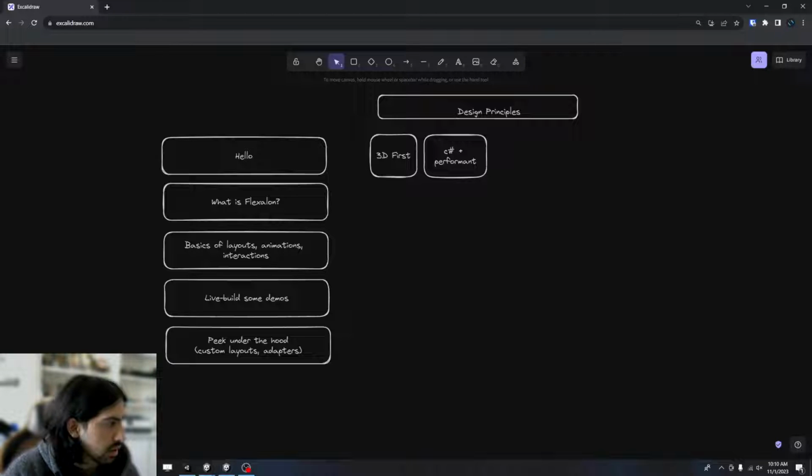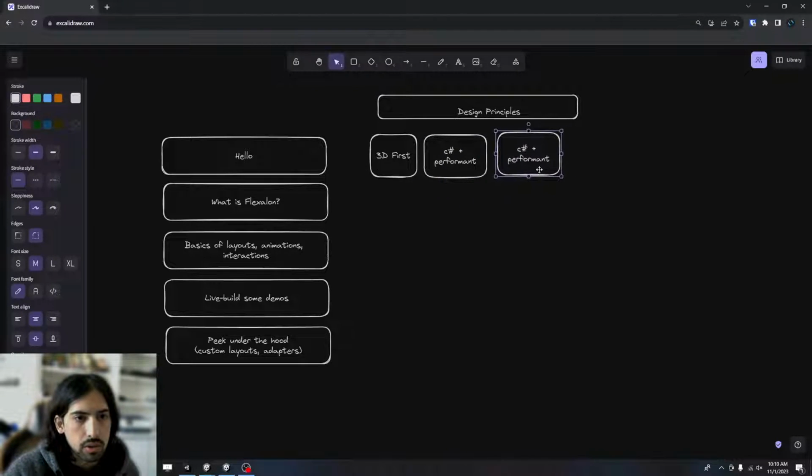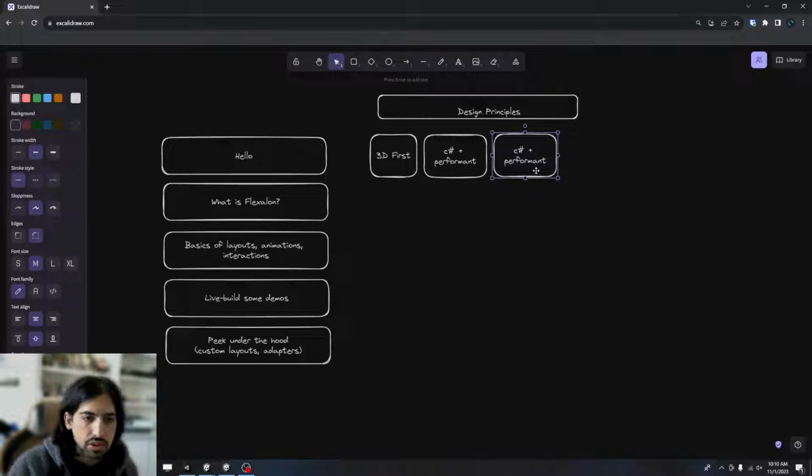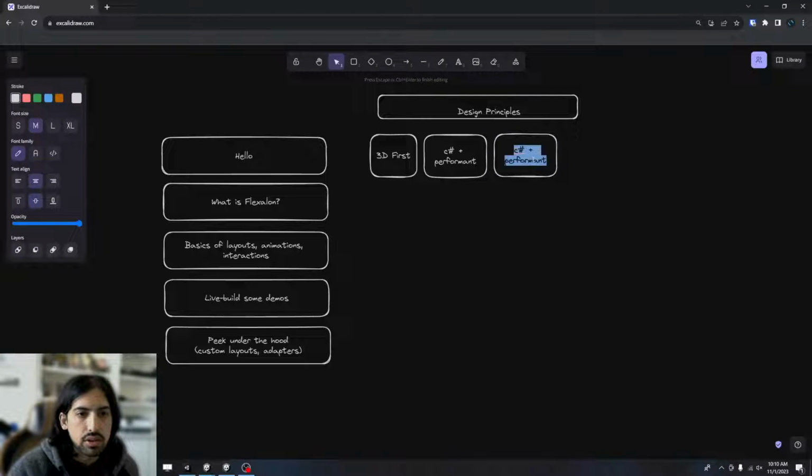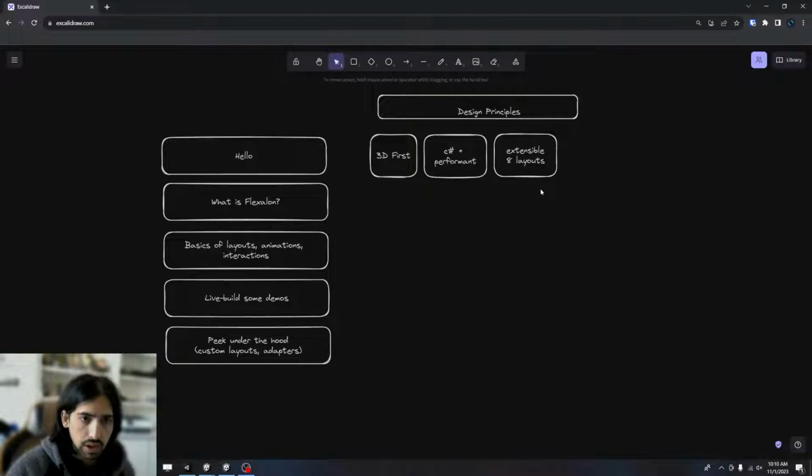The next one is to make it extensible. I didn't want a framework that just does flexible layout, or just does grid layout. I wanted a system that could handle all sorts of different types of layouts. So, extensibility, and we can see this in the shipping version of it. There are 8 different layouts that all coexist, and they can all be nested within one another.